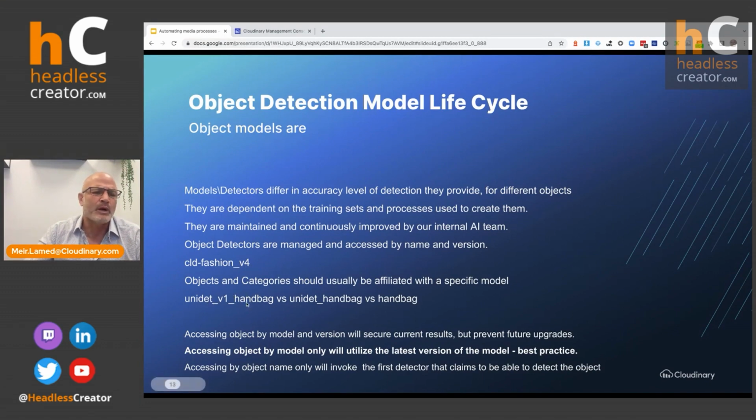So if I want, I can ask for a handbag from the Unidit model V1, or I can ask for a handbag from the Unidit model in general, and that will give me the latest model. And that's probably the best practice that you want. And sometimes we just write handbag, but that doesn't promise us which model will actually return that. So that's only for testing usually.